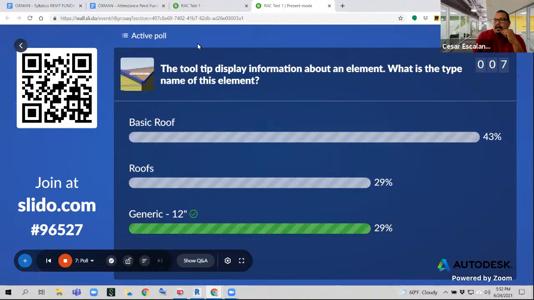All right, I'm going to ask the same question again next Thursday. Because this is important, understand what's category, family, and type. So check it out. I think this is the last one. Actually, yeah, this is the last one. All right, easy.